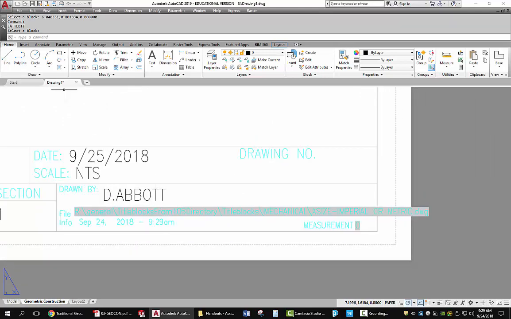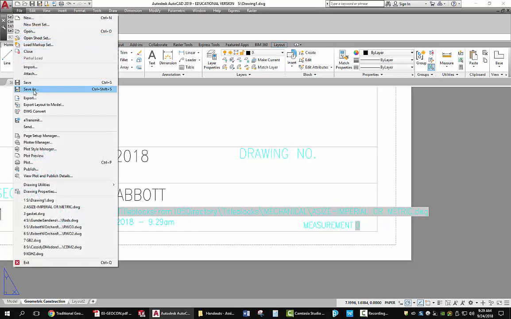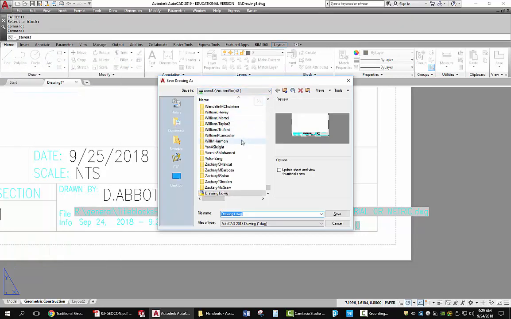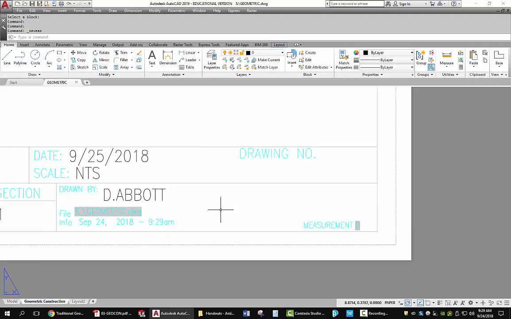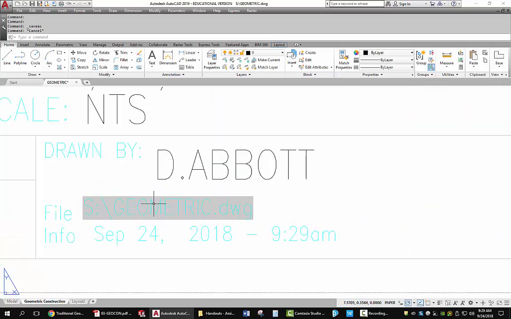So we'll go up to File, Save As. And when I do a Save As, I can now put this in a location. I'm going to put it in my own student folder, which is right here. And I'll call this Geometric Construction. I'll just call it geometric. Now what happens now is that the path and the name change because that field is keeping track of that.